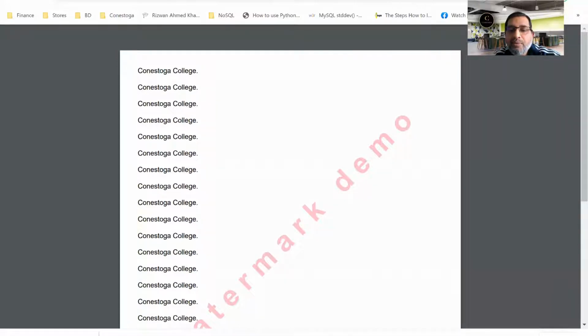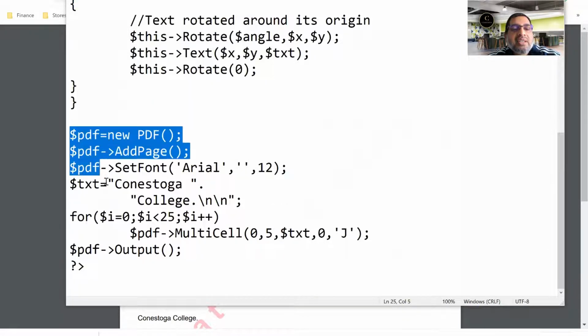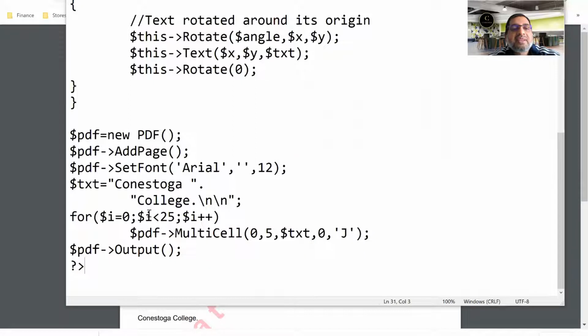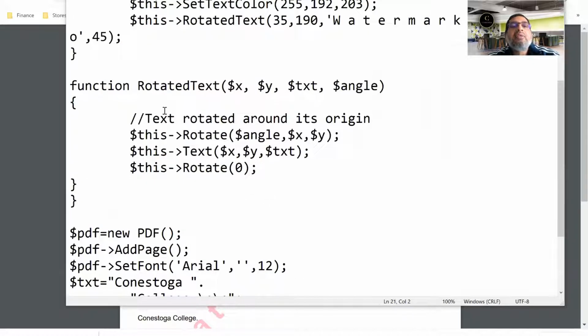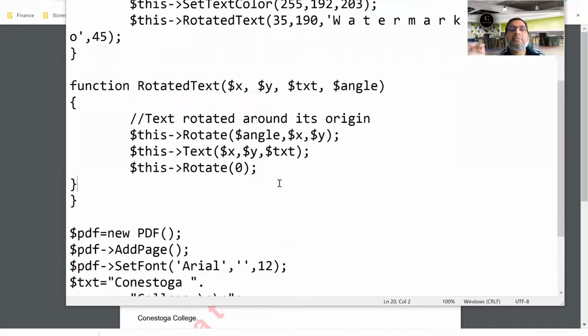And if I go back again in the code, so this segment is clear, right? And it is putting that text for 0 to less than 25, so 24 times. And now function rotate. Function rotate is rotating the watermark text.